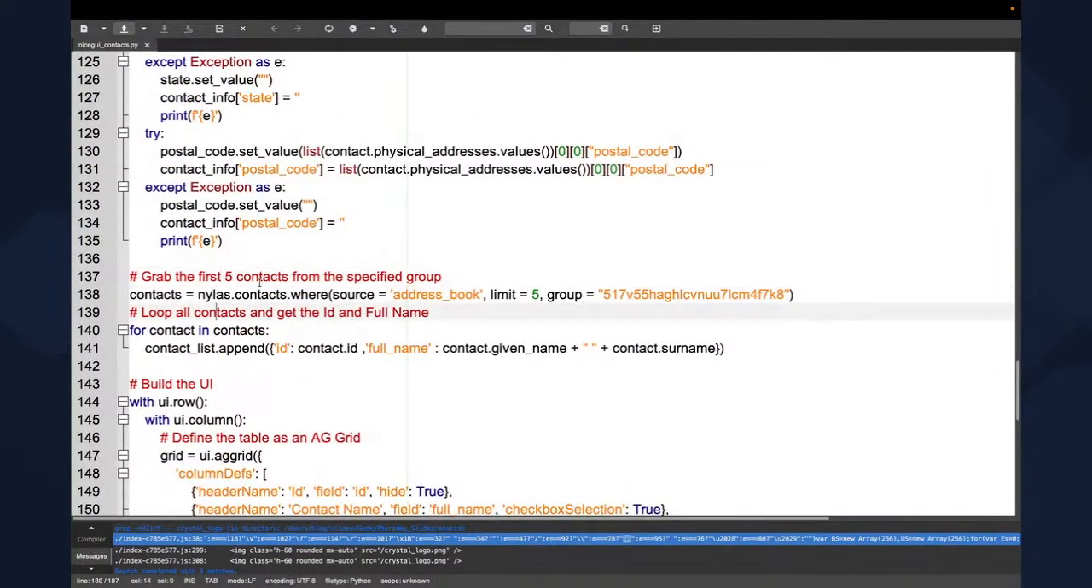First, it's going to go into the Nylas contacts endpoint. It's going to select the first 5 contacts from a specified group. So you can get rid of this, and it's going to select the 5 contacts from your contact list. I just wanted to create a group just to have Hulk Hogan and all the wrestlers in the same place. And here it's just going to fill out the list that we're going to put into the table.